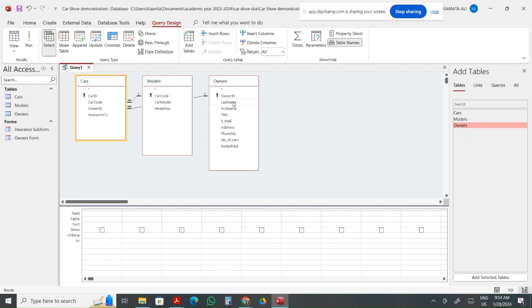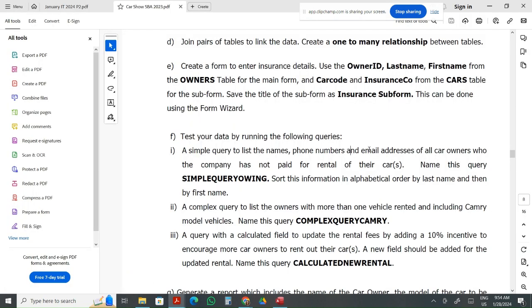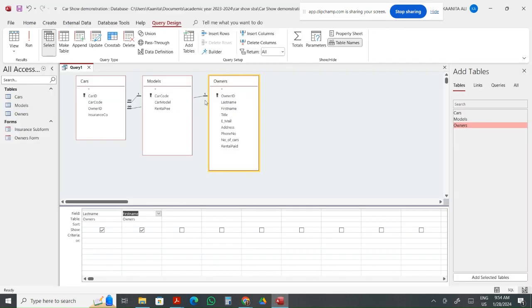So the first thing that they wanted was the names of the owners. So what I'm going to do is I'm going to go on the owners table up here, double click on last name, double click on first name. You notice the information is coming down at the bottom here and filling it up. This is going to create another table for us with our query, right? So first name, last name. Let's see what else they asked for. First name, last name, phone number, email address, and rental paid. So phone number, we have phone number, email address, and rental paid, right?